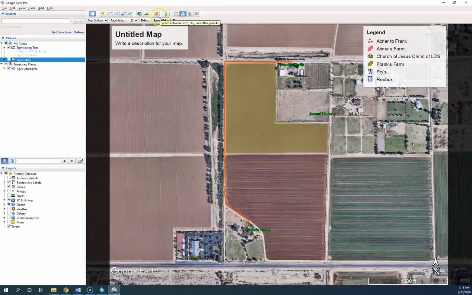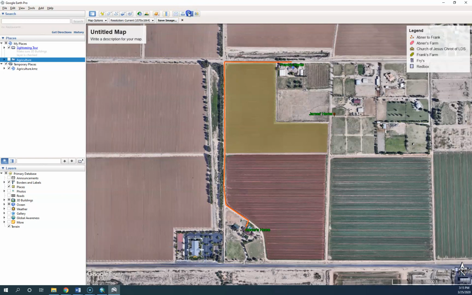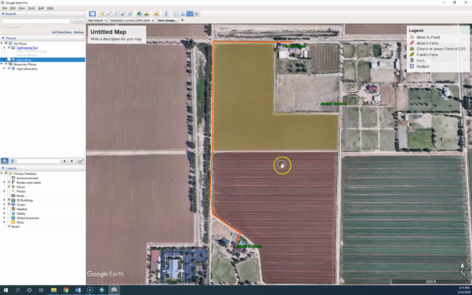So this printer, save as a PDF, this image, save it as an image, and both map making strategies, like if you want to save it as a PDF, if you want to save it as an image, they use the same basic concepts when creating a map. So let's go ahead and look at the map features that are available.